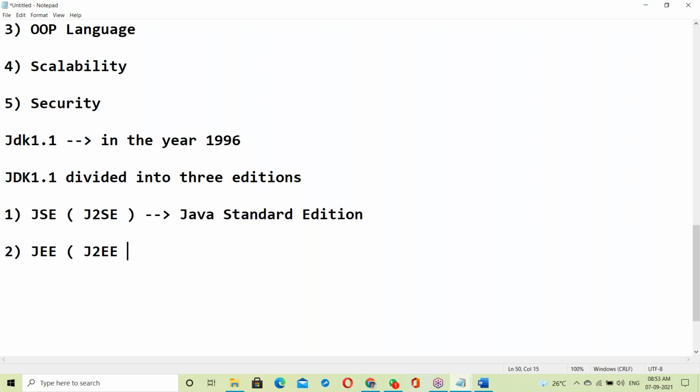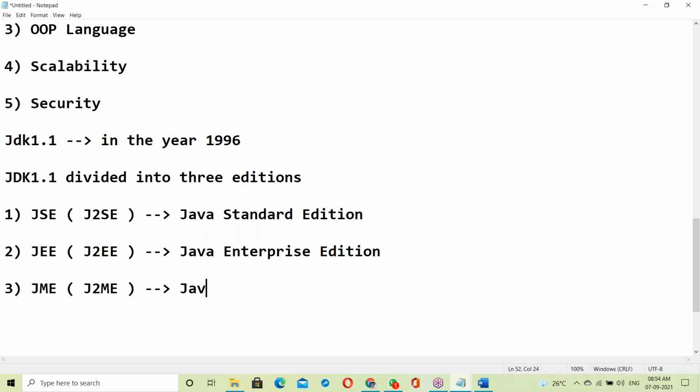So J2EE, Java Enterprise Edition. Next, the third one, J2ME, Java Mobile Edition. So these are the three editions.